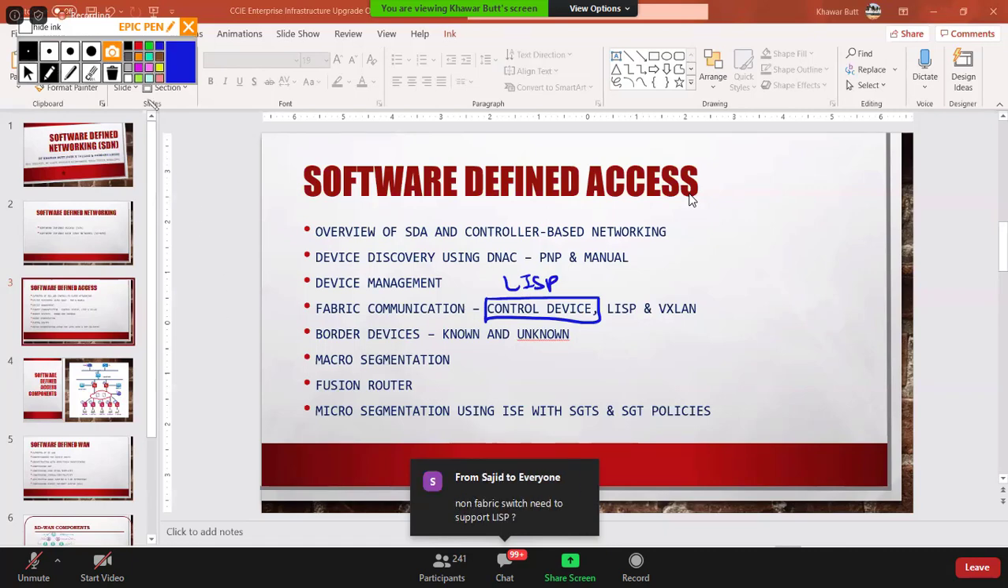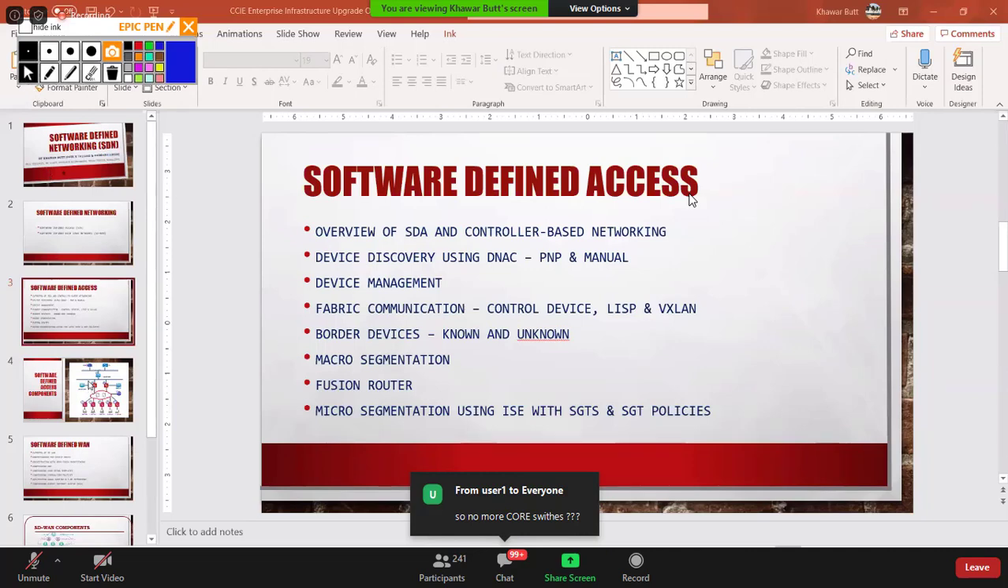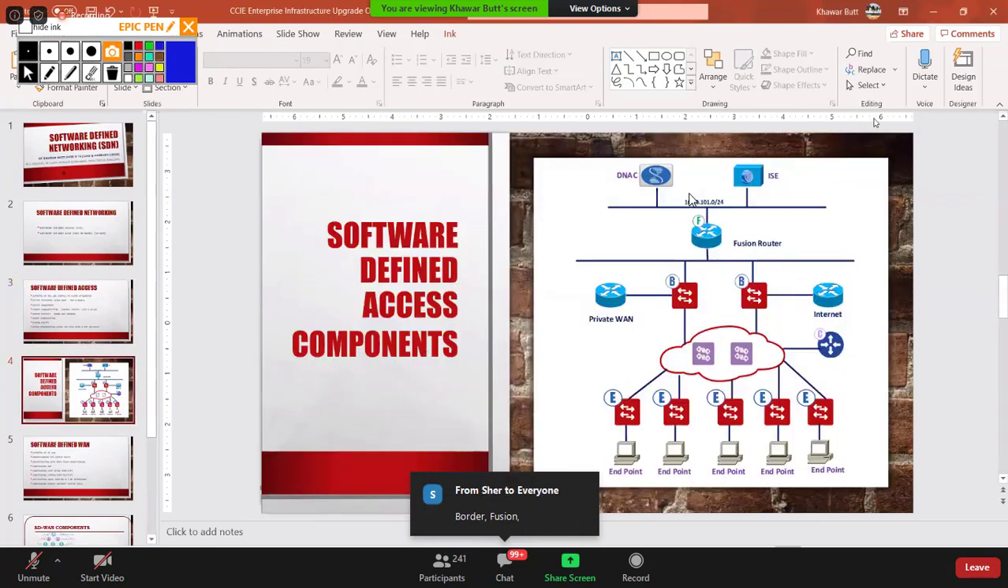Now, what are the other devices in the fabric besides that? We looked at that as well. We talked about the border devices. We talked about the fabric edges. Do you remember this? The border devices. What is the purpose of the border device? It's the communicator between the fabric and the outside world.